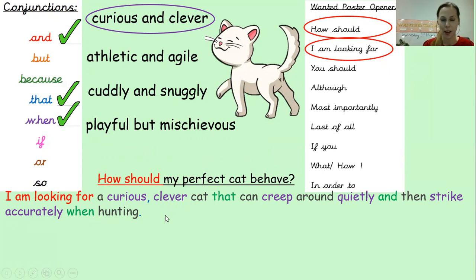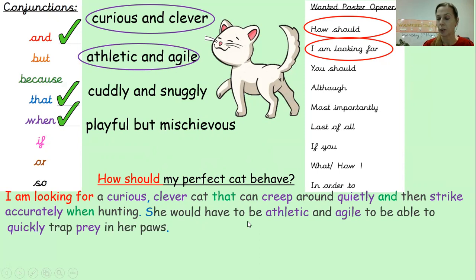Okay, so then I've got another sentence where I haven't used any of the openers from that list. I've got, she would have to be athletic and agile to be able to quickly trap prey in her paws. So I've used athletic and agile from up here. And she would have to be agile if she's going to catch mice and things quickly, wouldn't she? Because they run so fast in her paws. And you can see I've spelled paws correctly from the list yesterday. I've got yawn, dawn, or in paws.